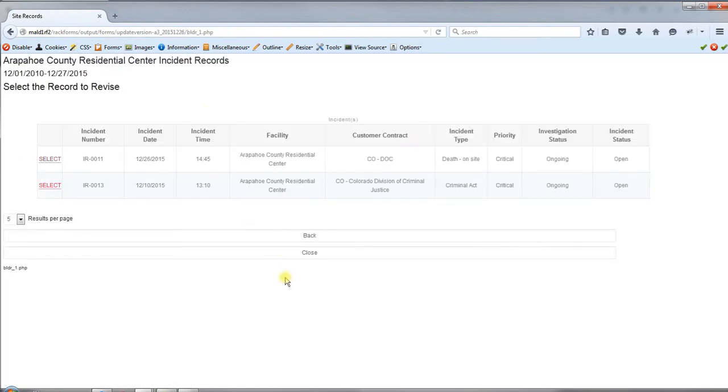All right, so the first thing it does is pull the records at the facility chosen within the date parameters that have been input. So let's look at this death on site, number 11. All this shows is stuff from the parent record minus the details, just because it would take too much room. But enough so that they should be able to identify which incident they want to work on.